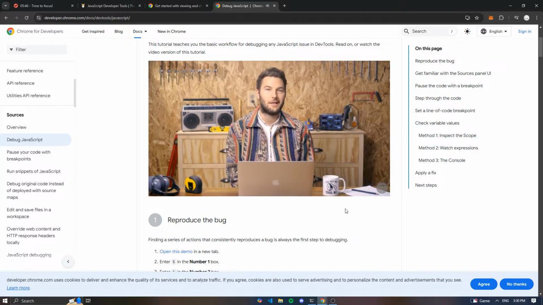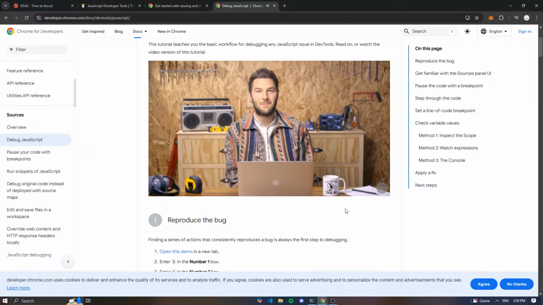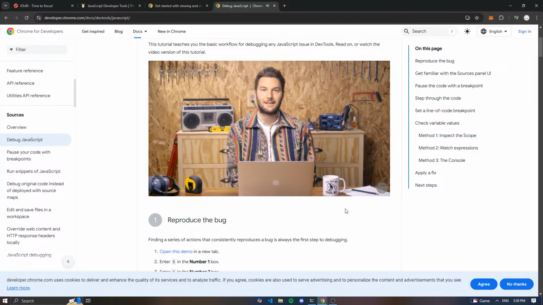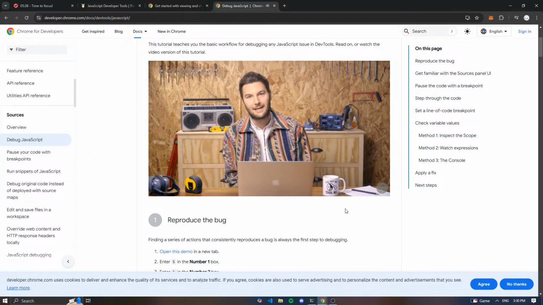Sure, it may get the job done, but it's rather inefficient. First, you have to find the relevant code, which could take a while in the big code base. Then you have to sprinkle console.log statements throughout the code. Then you got to reload the page and look at the logs. But maybe the logs didn't give you all the information you need, so you got to go back and add more logs, and so on.